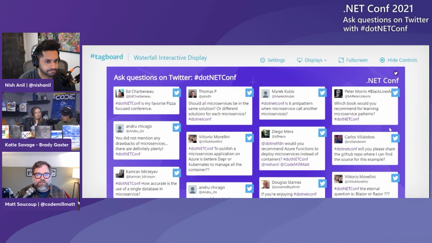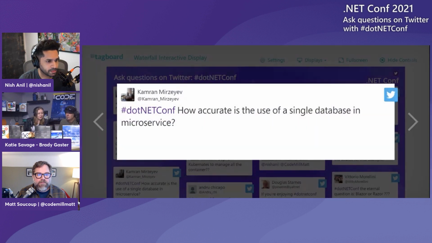Cool. And then there was one other one. Another quick question, because this one was so good, from Cameron. Cameron, I'm hoping I'm pronouncing that correctly. How accurate is the use of a single database in microservice? I'm not sure if I understand that question, Matt. What do you mean by use of single database in a microservice? Maybe is that a pretty standard convention? Is that something a lot of folks do? I think that's the point of the question. You probably could, but I'm not sure if you want to. What would you say, Nish?